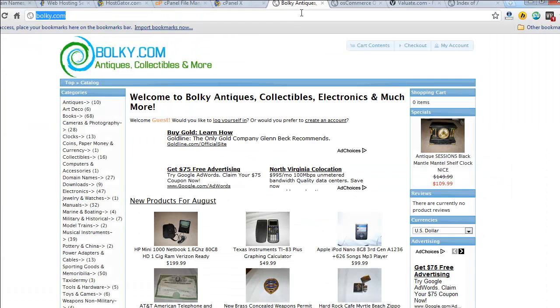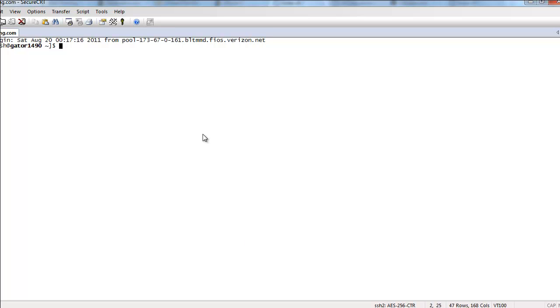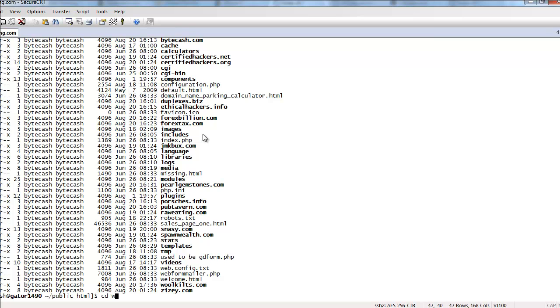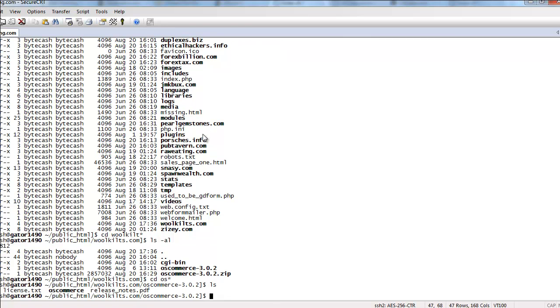So, we're going to go to woolkilts.com. Oh, actually, what we're going to do is we want to have the site at the root, not be at OSCOM or whatever. We don't want any extensions there. So we're going to log into Secure Shell on the server, and we're going to go to that directory. Not FTP. And we're going to move it back. So we have OS Commerce we just installed in there. We want all these files to be back.